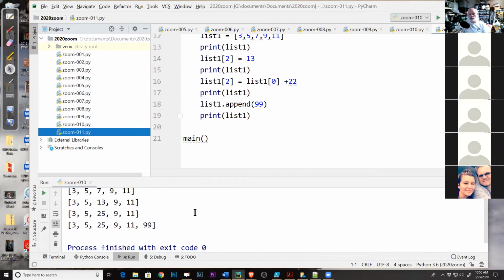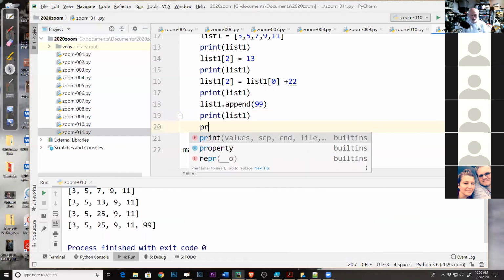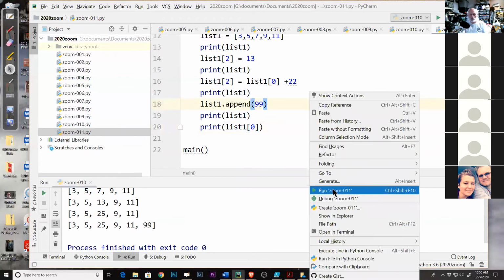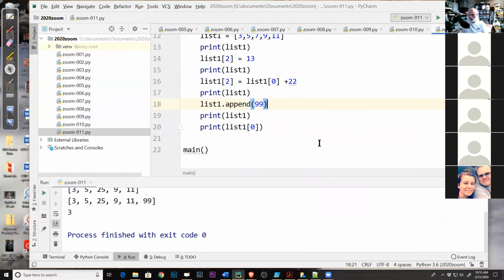When you just print the entire list, it prints them in brackets. If I printed just an element of the list, say element 0, then it won't be in brackets. But if I tell it to do the whole list, it prints it in brackets.